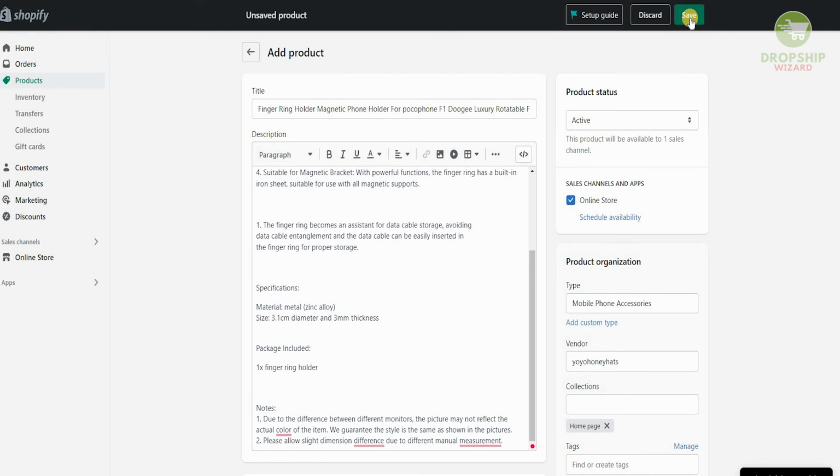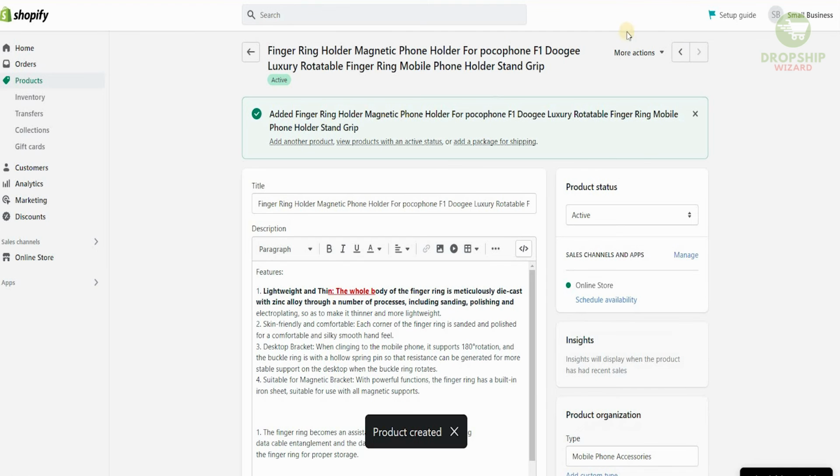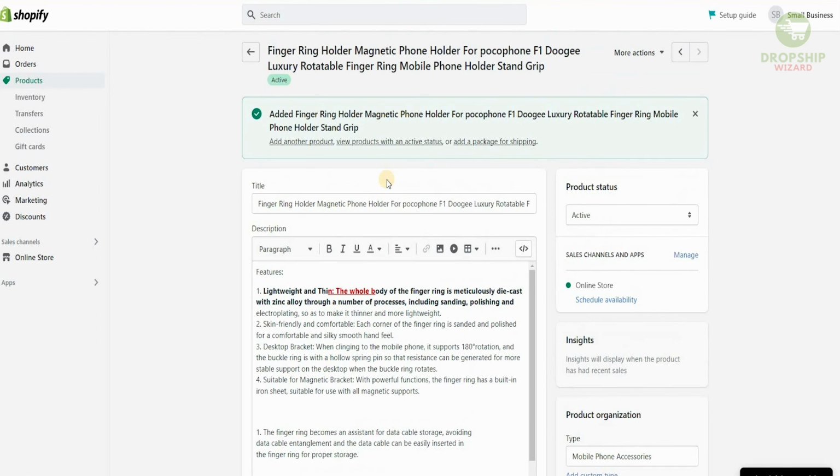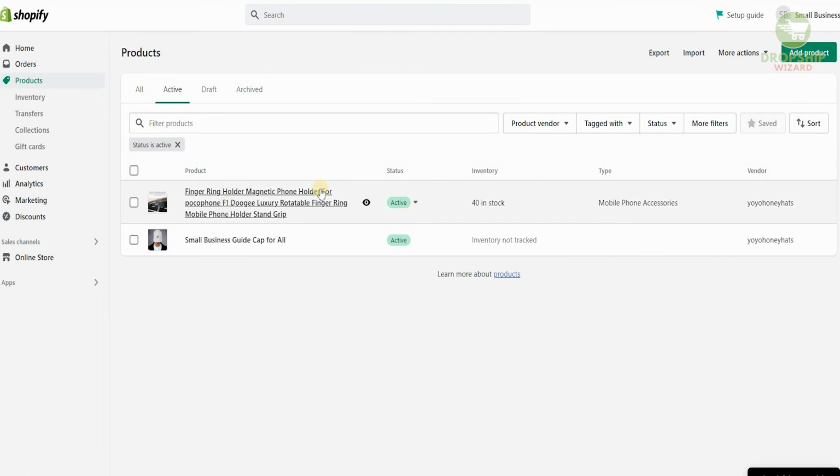Once you've done all of that, all you need to do is save. Now, as you can see, they have added the finger ring holder magnetic phone holder, and you can add another product or view the product as an active status and even add a package for shipping. Once you click on view the product with an active status, you'll be taken to the next page where you see all the different products that you've added. As you can see over here, the status is active.